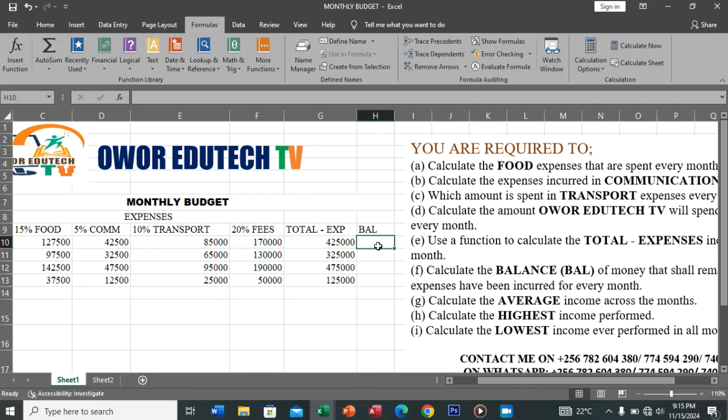So when calculating the balance, you will see how much income was given and how much was spent on food, communication, transport, and fees. So you are going to subtract the total expenses from the income, which means we are going to see the columns.